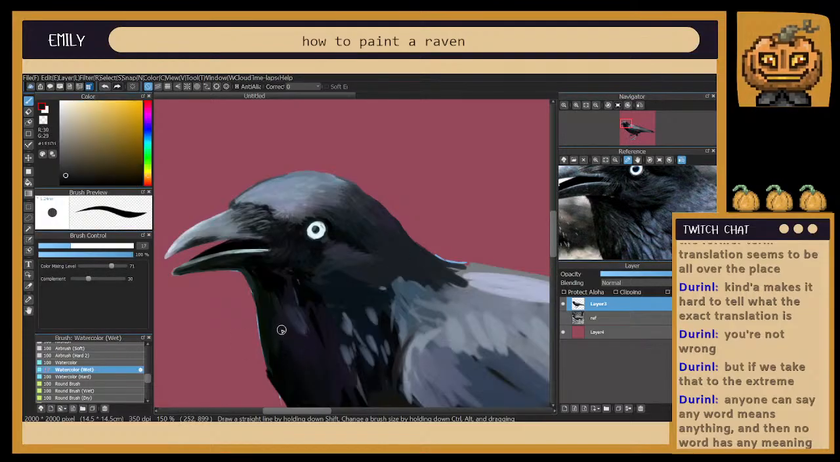I'm kind of doing the illusion. Turn up color mixing, like a bigger brush. More so the illusion of feathers than actual feathers. What is here? This is just like void. Darkness.